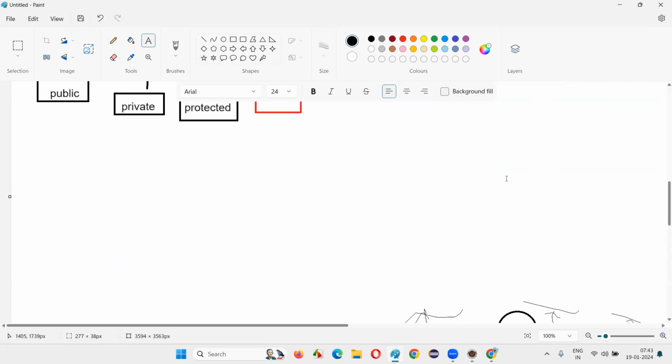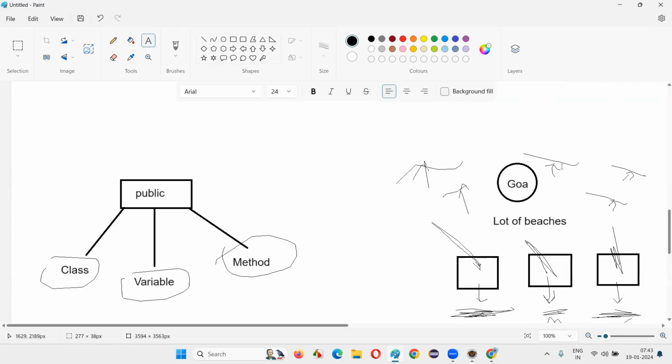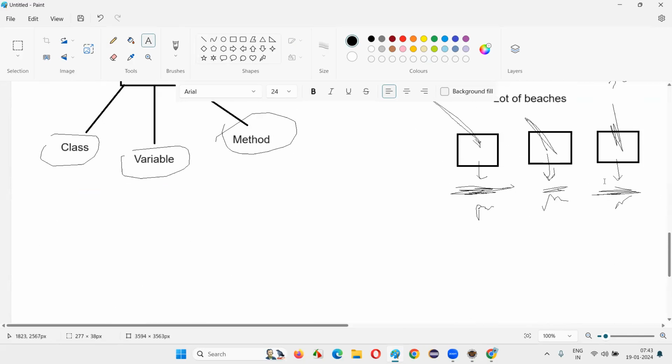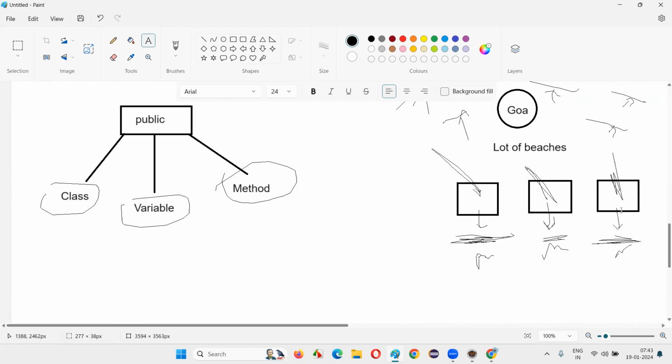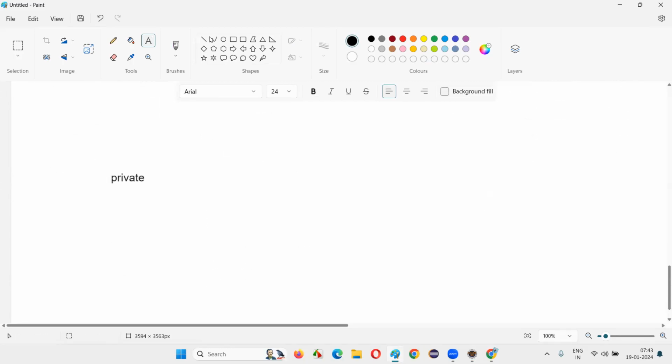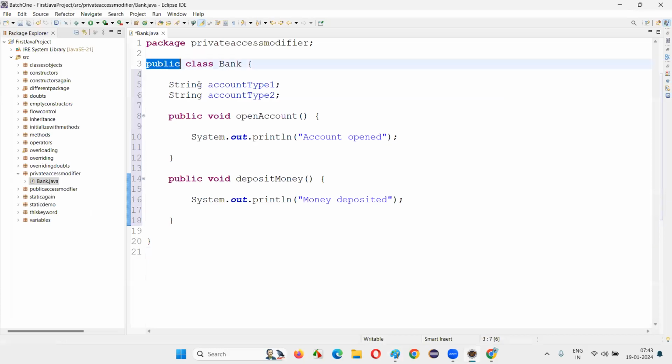Private means, as I told you in this real world example, not all beaches in Goa are public. Few beaches are private, where if you check into the hotel only, then you can access, right? Otherwise, you cannot access. Similarly, private here. Can we provide private before a class? Instead of public here, can I mention private here? What do you say? Yes or no? Some people are saying no, some people are saying yes.